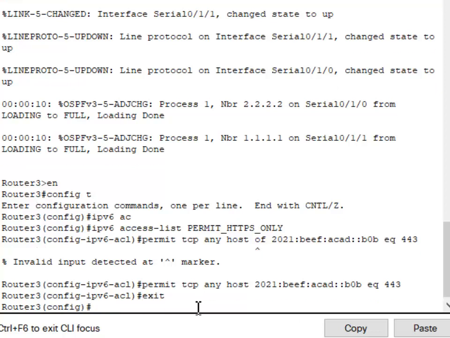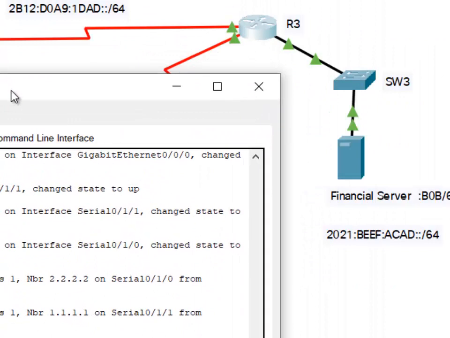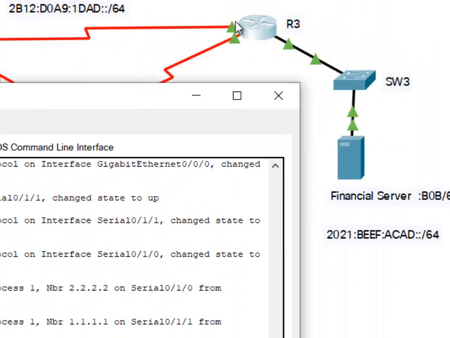So we exit it, and now we move this out of the way here. Where are we going to put this access list? On this serial interface coming in? No, we're going to put it on the LAN interface going out, because we have multiple sources, multiple paths of how to get into that router. So we're going to apply it on the gigabit interface going out.